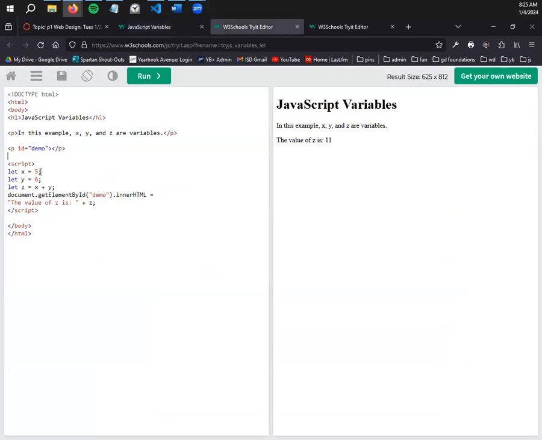With the paragraph ID of demo. Let x equal 5, just meaning every time you see an x, it's going to be 5. Let y equal 6, right? Every time it's going to be 6. And then z equals x plus y. The value of z is going to be added inside of our script here.